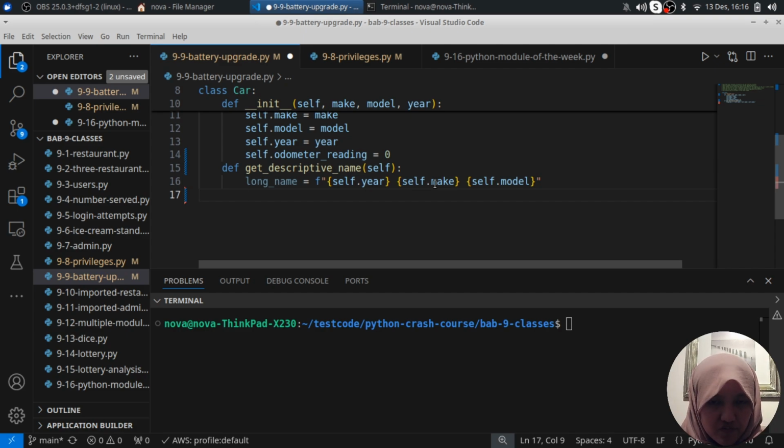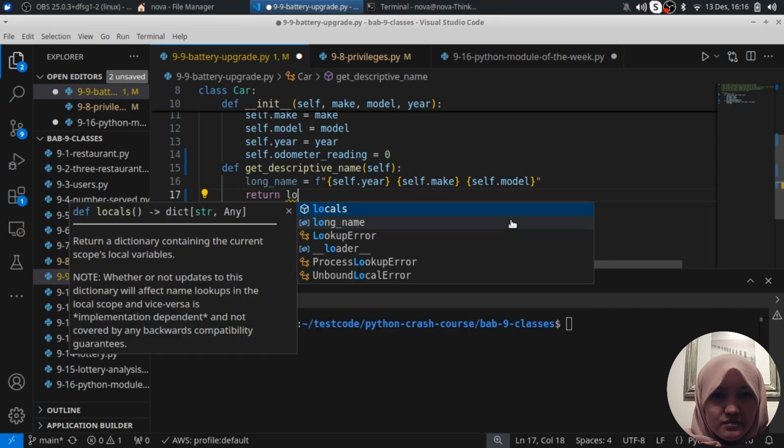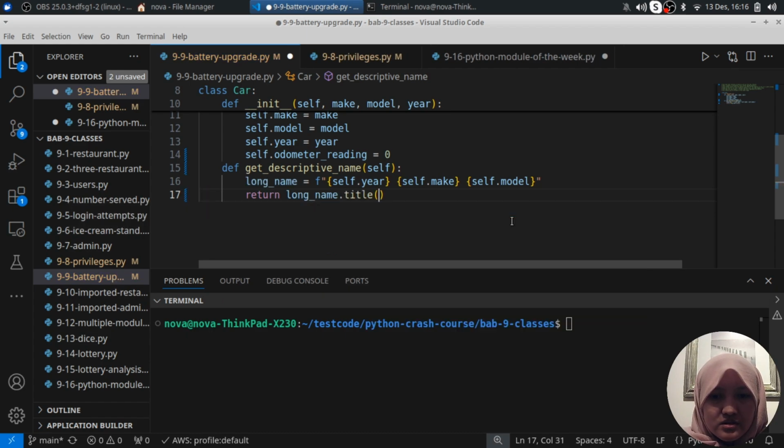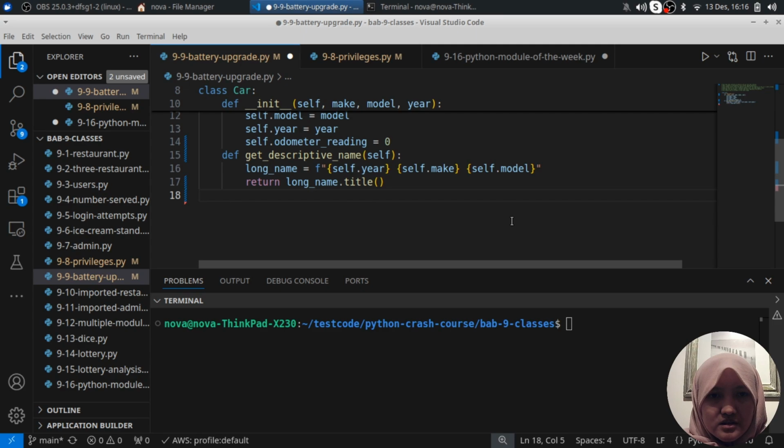Okay, that is the descriptive name. So if we pass the argument, the output will come back to the long name, and then return long name, the title here as a title. I think it's okay here.